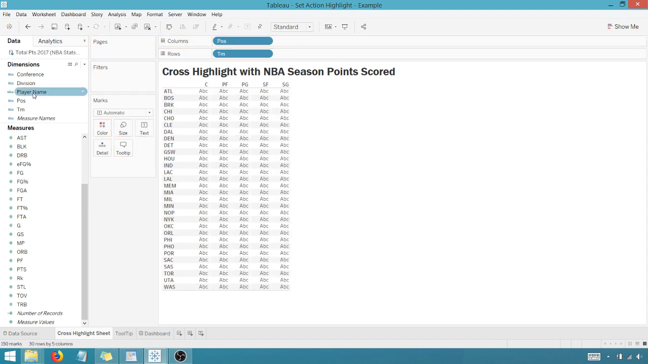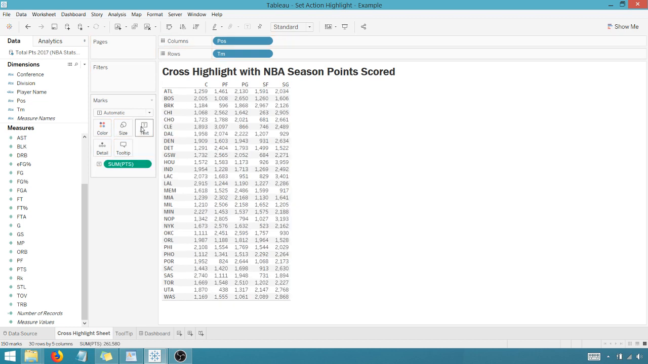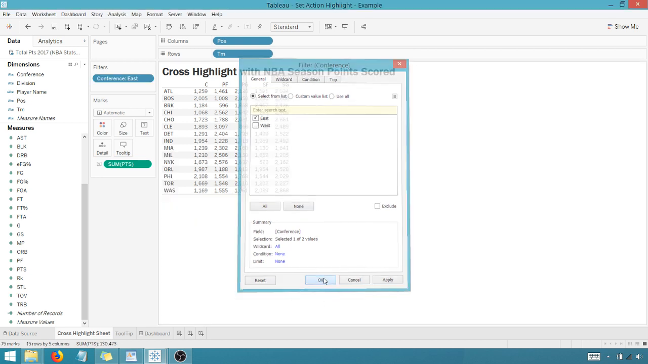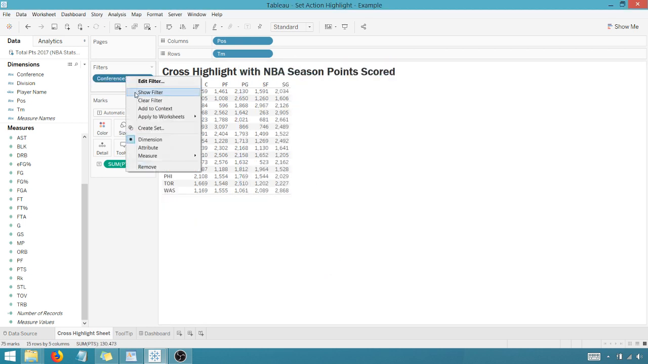For your data, you're going to need two dimensions and a measure. Our measure is going to be points, total points by team. I'm going to put that on the text so that it fills in nicely. I want to drag conference up here to filters, and we'll just go with East for now. That's fine. And then I can show this if I want.